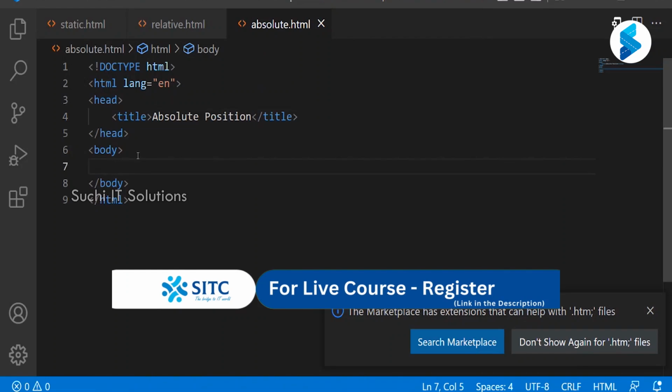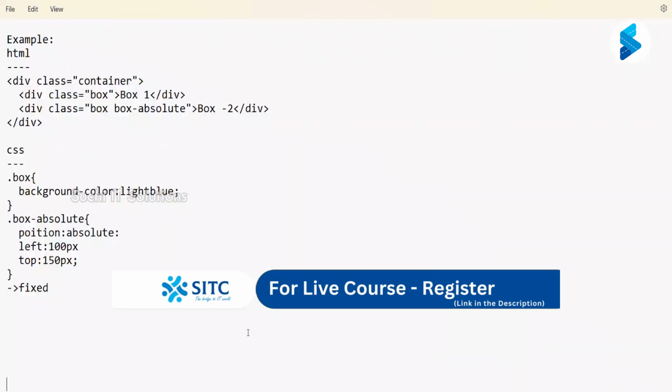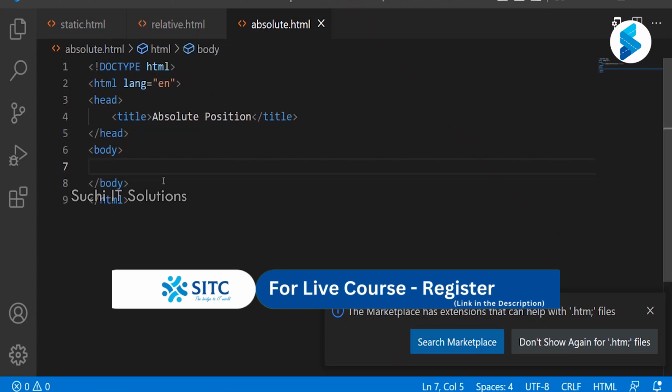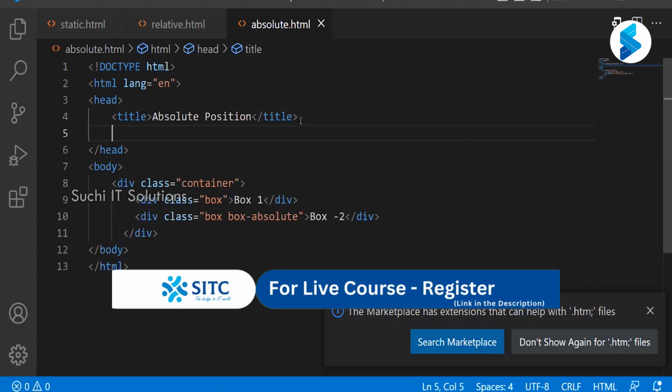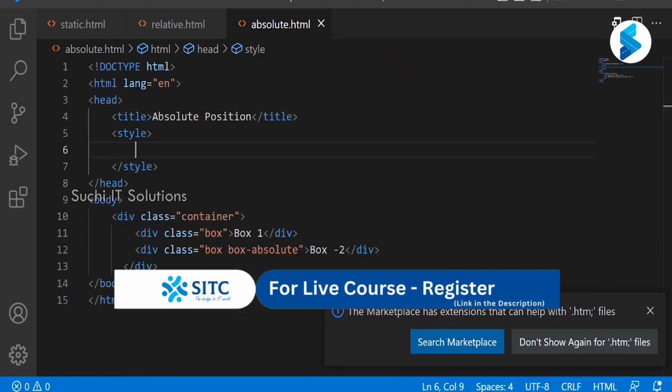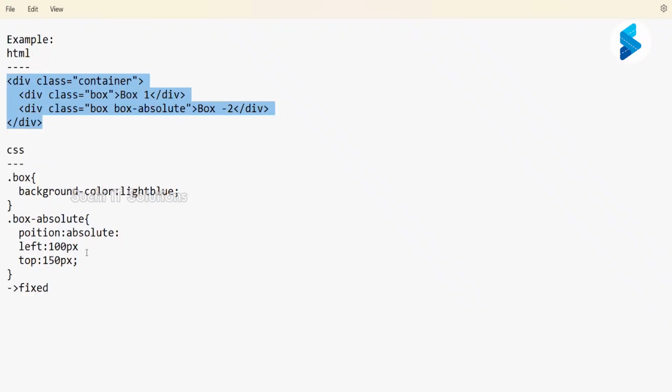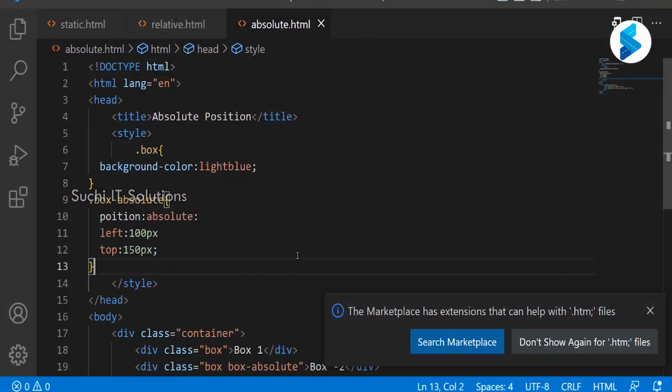Here we need to define the HTML. I just copy and paste it from the notepad, whatever HTML I wrote. Similarly, you need to practice. Then the style tag is required, and within that I provide the CSS. I simply copy the CSS, go here and paste it.